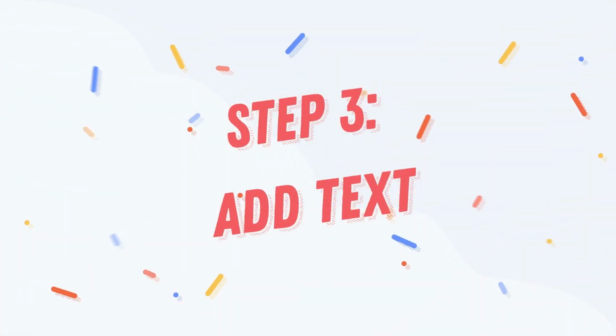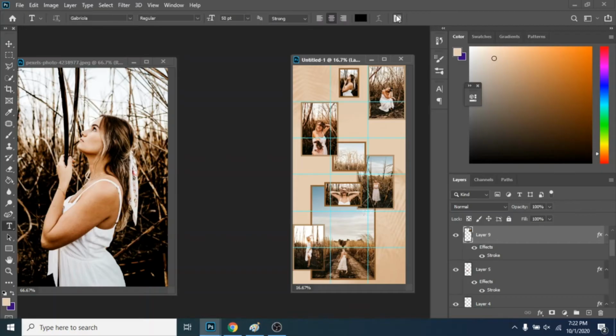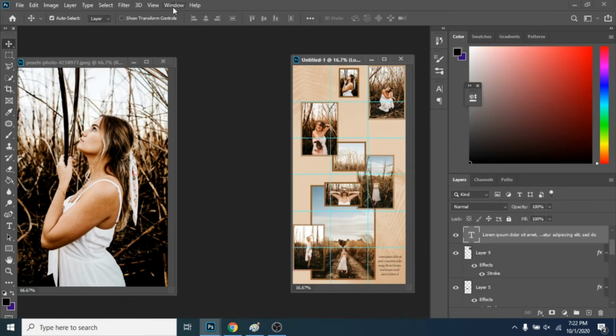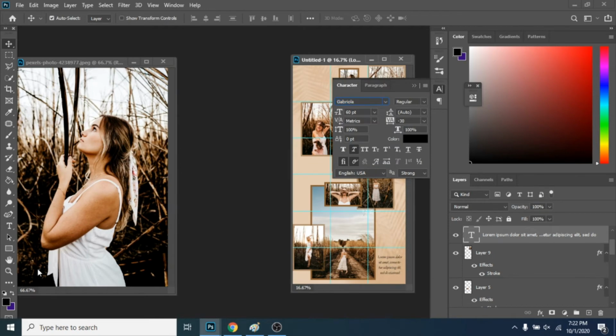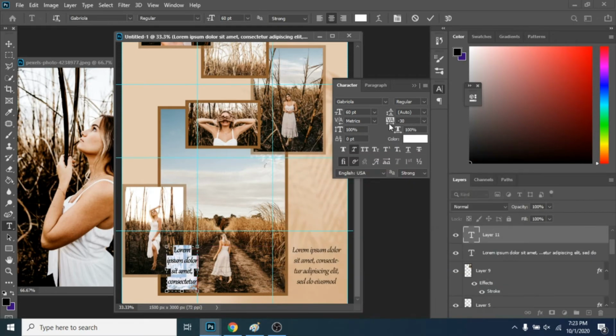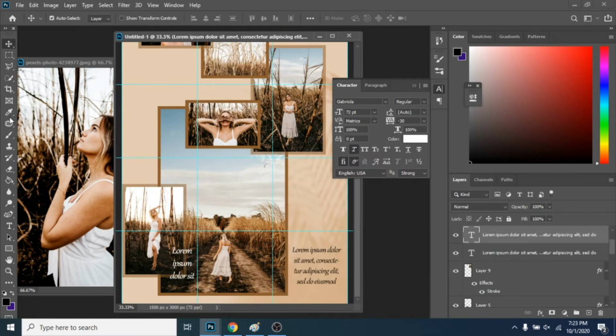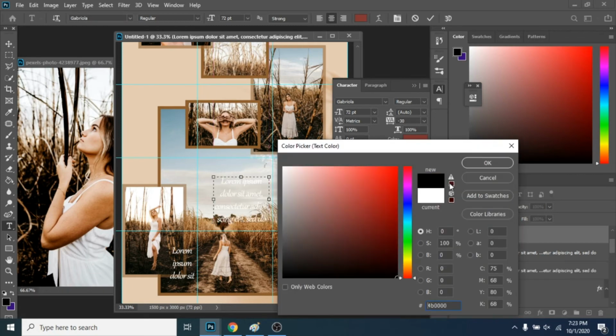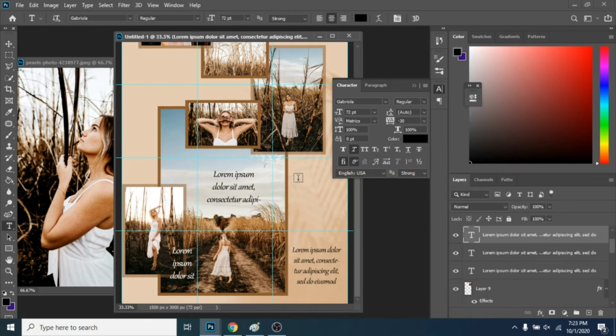Step 3. Again, keep in mind that each square defined by the grid represents a post. Try to alternate between white and black text boxes.